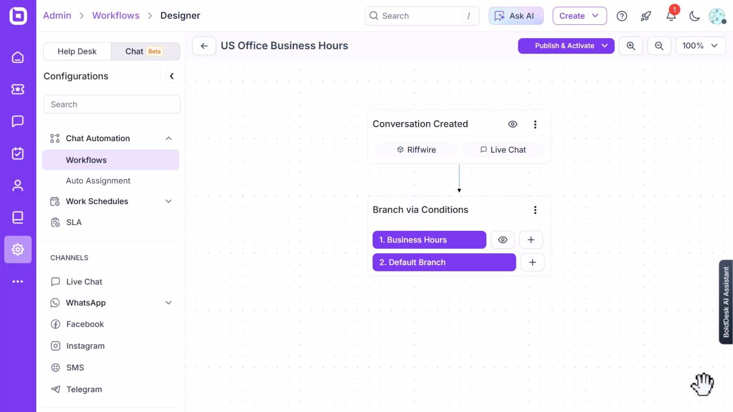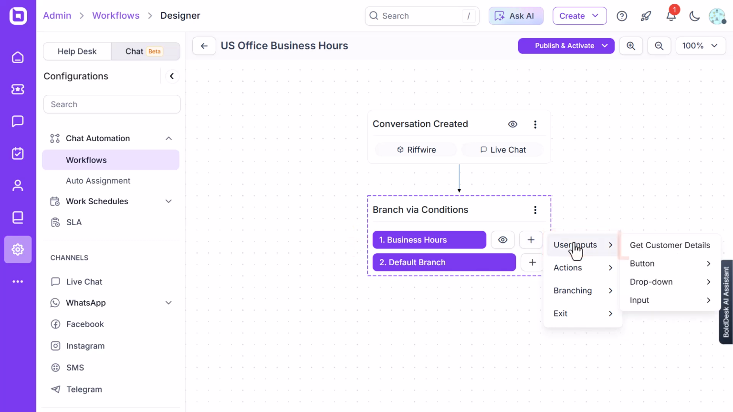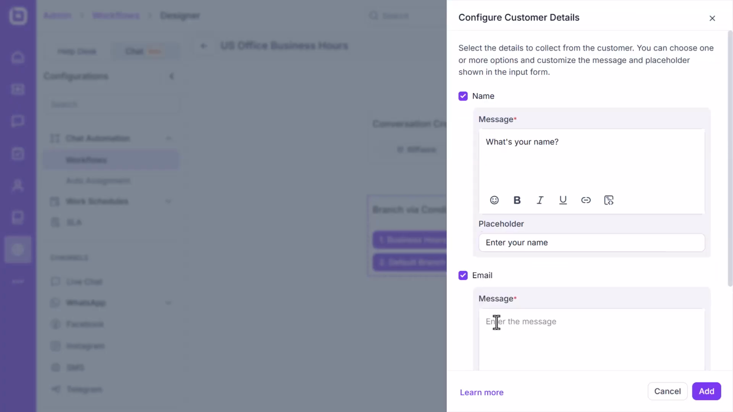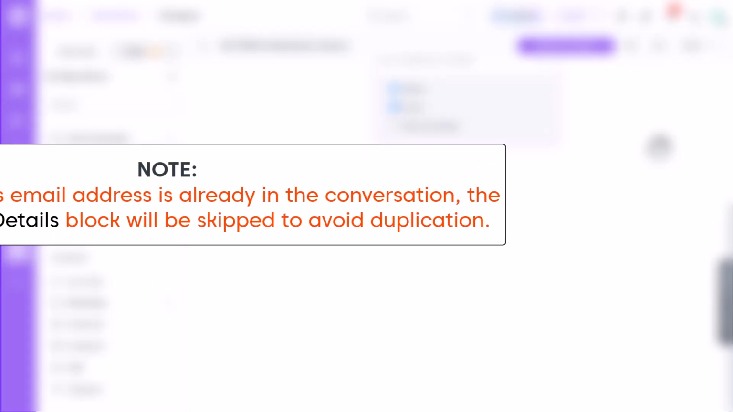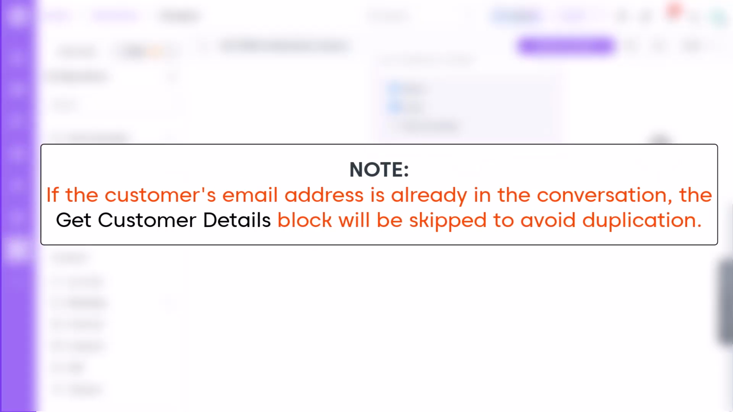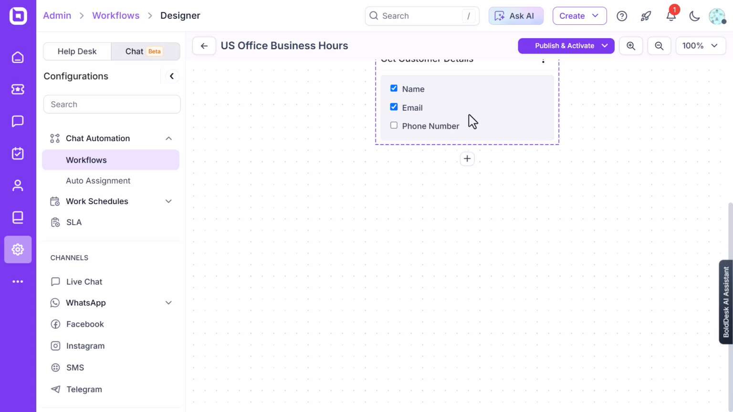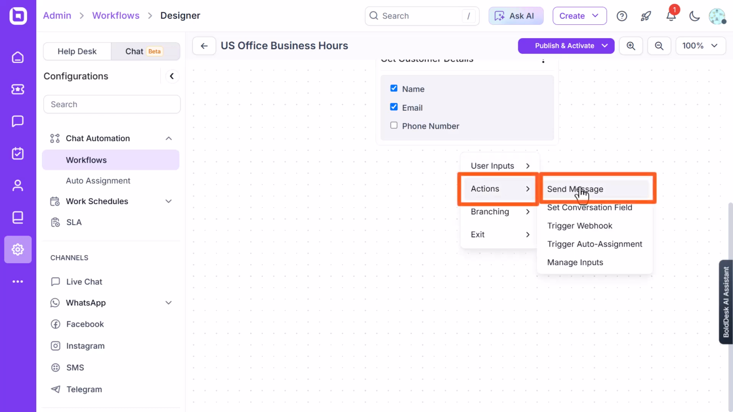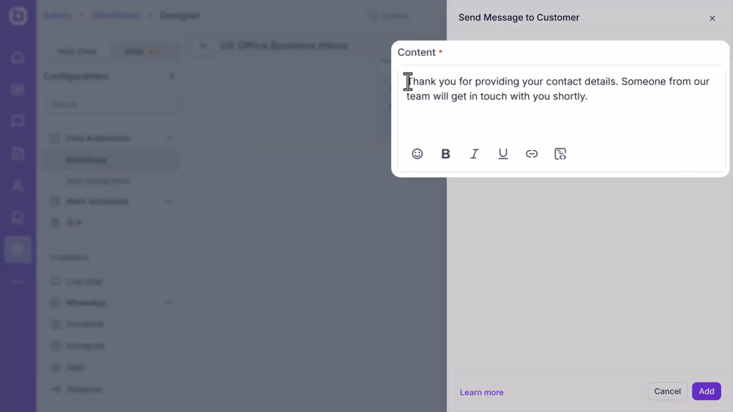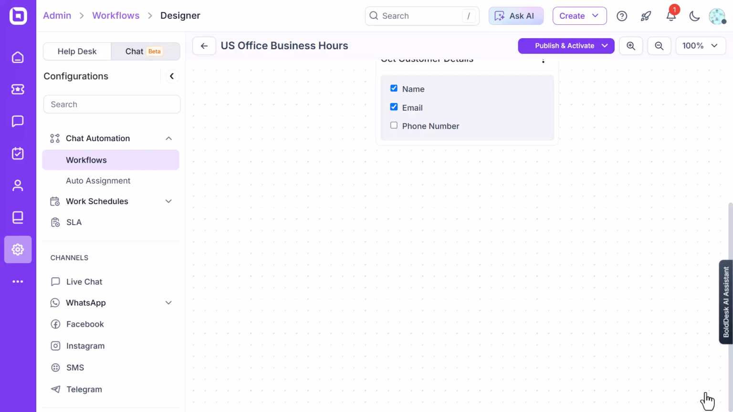To configure a path that will be triggered during business hours, I click the Add icon next to the Business Hours option. I choose User Inputs and use the Get Customer Details block to collect customer information. Note that if the customer's email address is already in the conversation, this block will be skipped automatically to avoid duplication. Next, I send the confirmation message by adding another block below using the Send Message action. Then enter the confirmation message and click Add to save it.